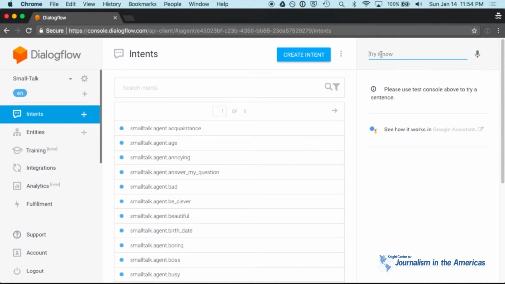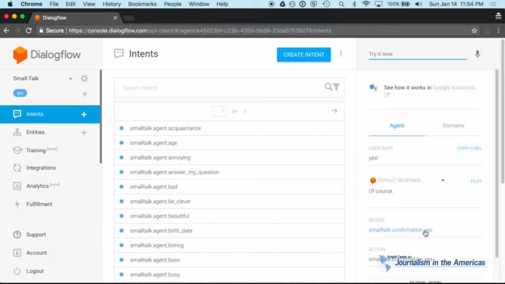So let's try this out. Up in the upper right corner, I can type the word yes, and it translates yes as the Smalltalk confirmation yes intent, and the action name is also called Smalltalk confirmation yes. That's going to be important in a minute. Let's try nope, which is sort of slang for no, right? It also interprets that as a Smalltalk confirmation no. Then absolutely, our example from before. Try that, and sure enough, we get Smalltalk confirmation yes.